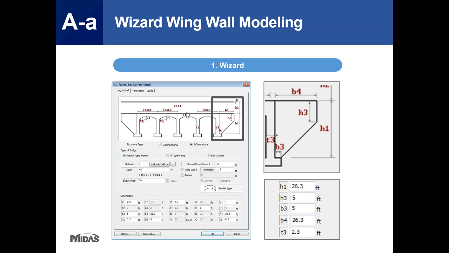Going into one of the commonly asked questions, how do you actually model the wing walls? I'm going to show you two approaches. One is by using the wizard. As you can tell, in the wizard interface, there is a part where you can define the wall portion. The second approach, which I'll cover a little later, is the manual approach. Now let me open up the program and show you in the demonstrations.